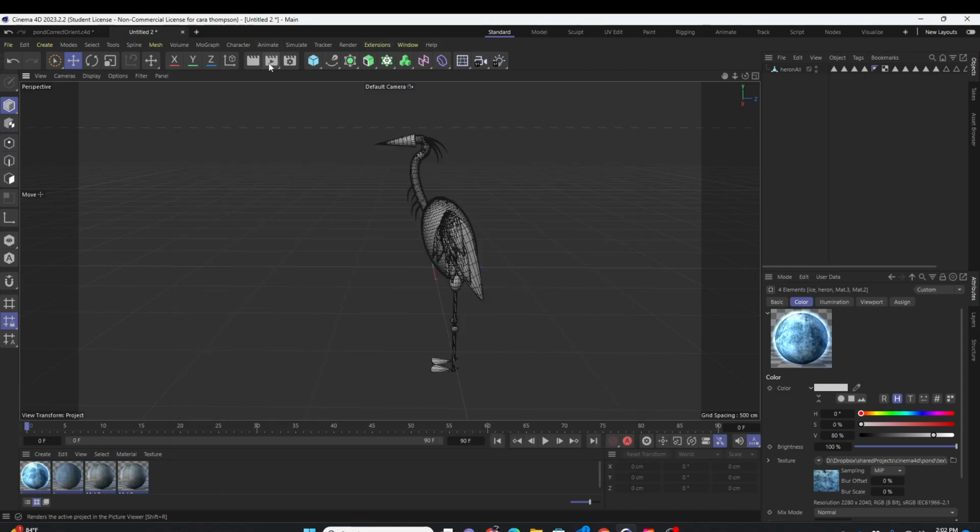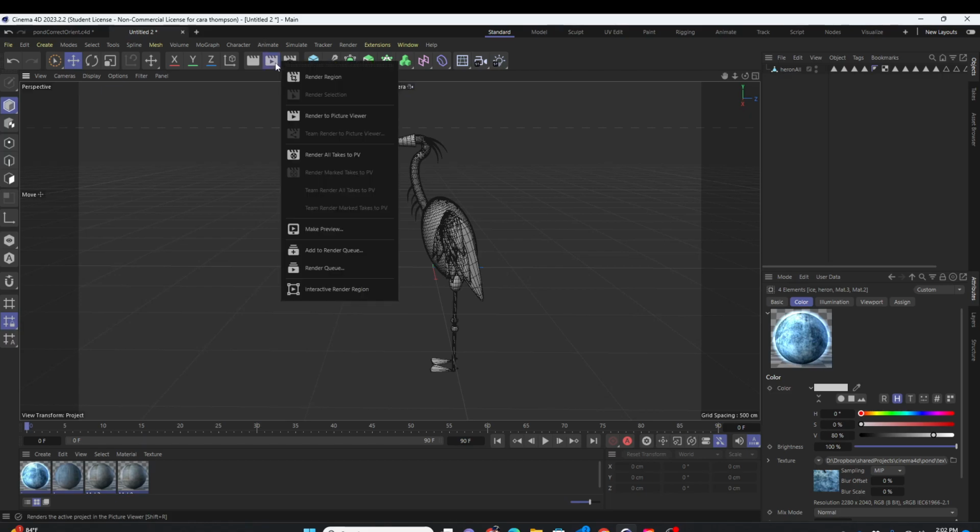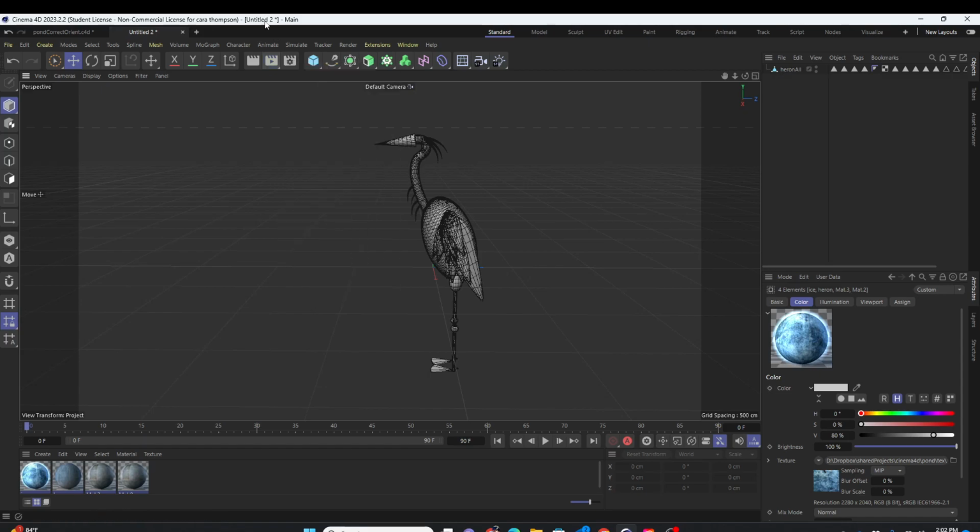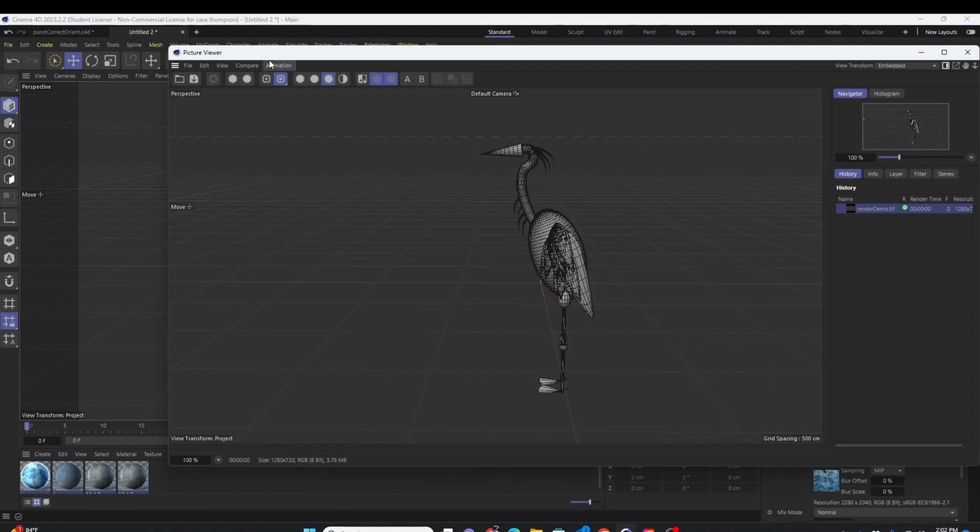And then we're going to go to this, and if you click here and look, there are some options here. There's something called an interactive render region, which I'll introduce later, but right now we don't need any of that. We just want to click on this main button, which will take our image and render it.